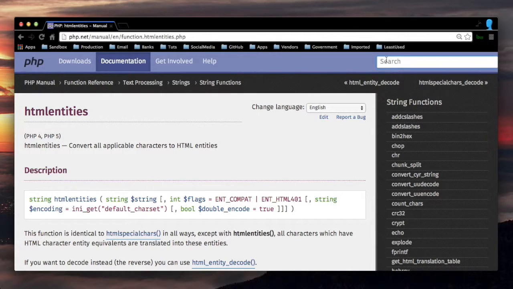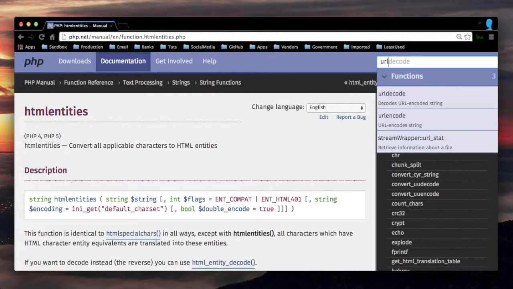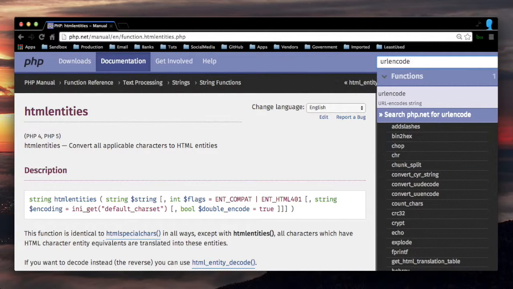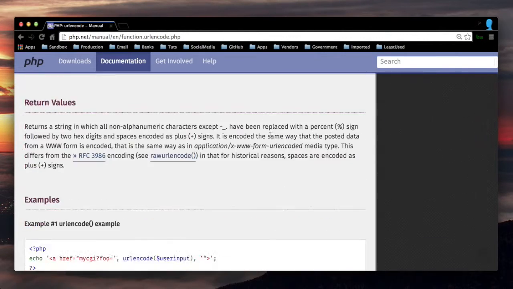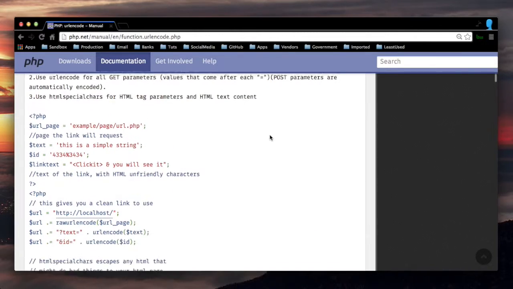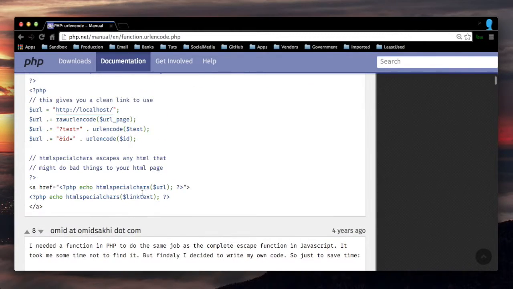It's on the page for URL encode. It's this right here. Notice that the href string, it is recommended to run the HTML special chars on it. Maybe even better to run HTML entities on it. And notice that, of course, you would run HTML special chars on the link text.